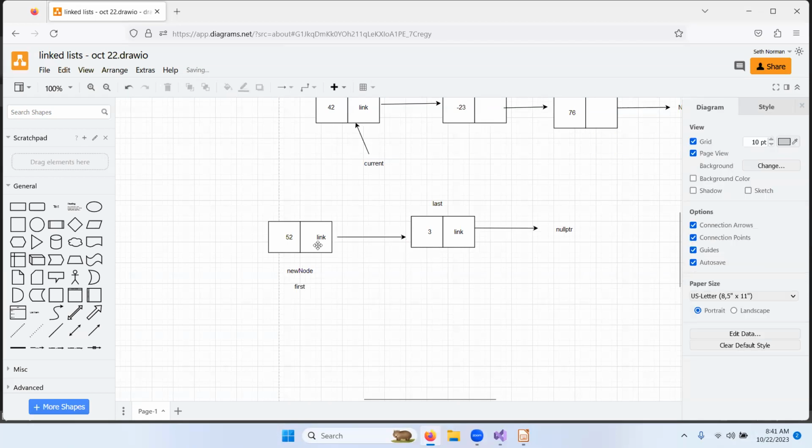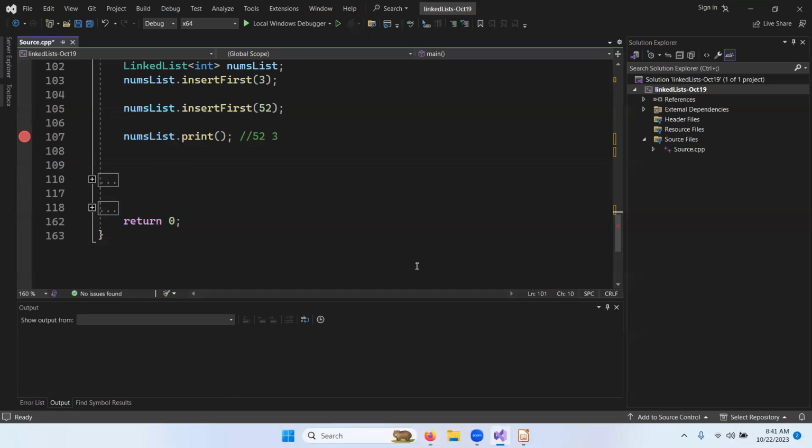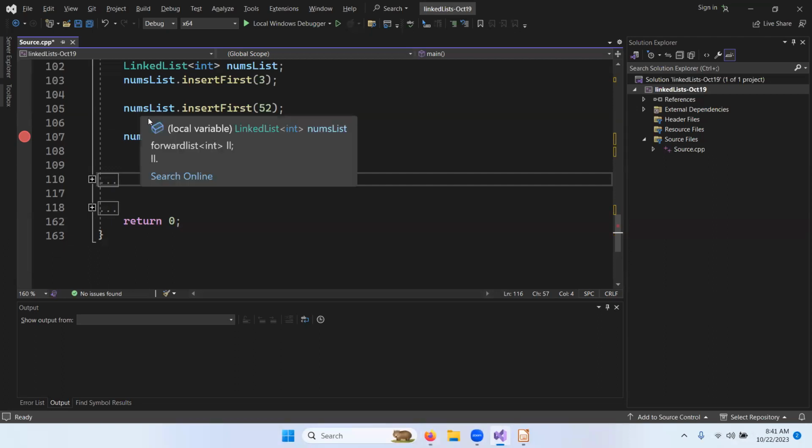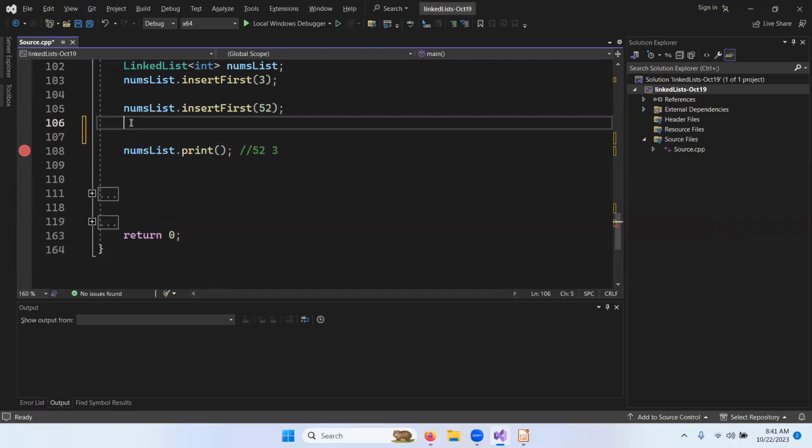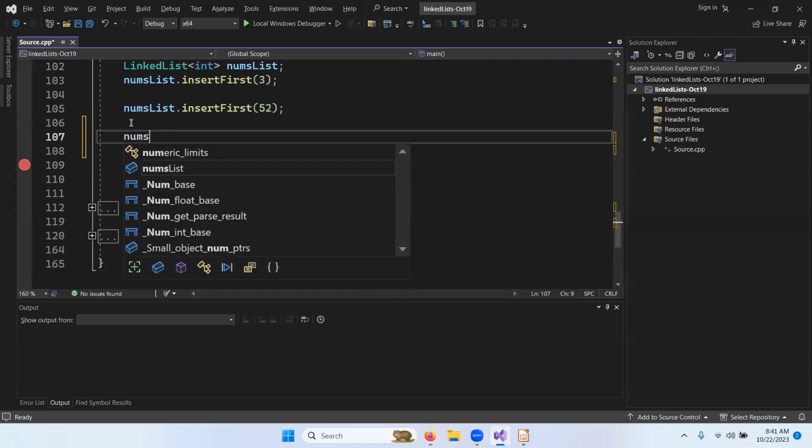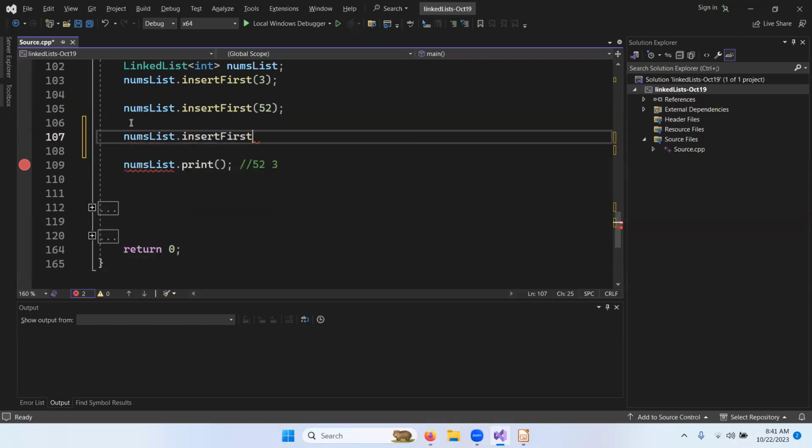The vertical bar separating the data member variable from the link member variable here. Okay. So we did this, and it seemed like it worked. Let's try one more. Let's insert one more element and make sure that things make sense.